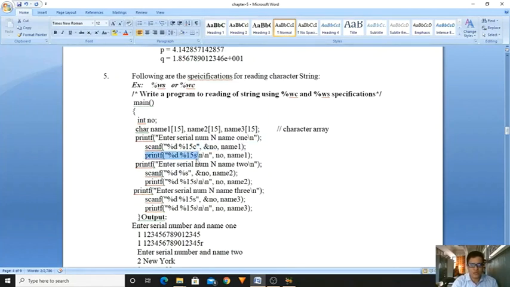Now you are displaying that value. While displaying, just observe here, you are taking it as %s. So if you are taking %s, it means string. Your character array or string is the same. Now you are displaying that number and name. Now you are entering the serial number and name 2, you are reading number and name 2.